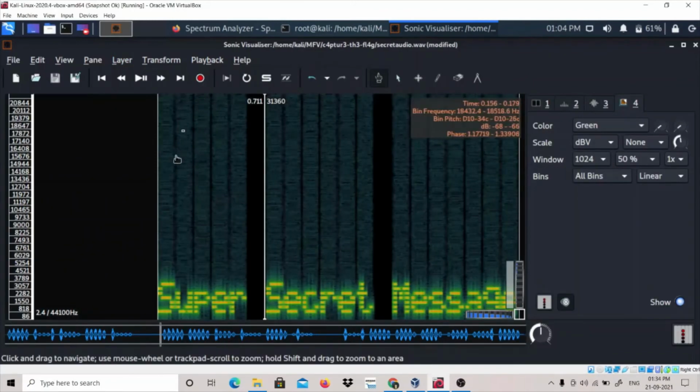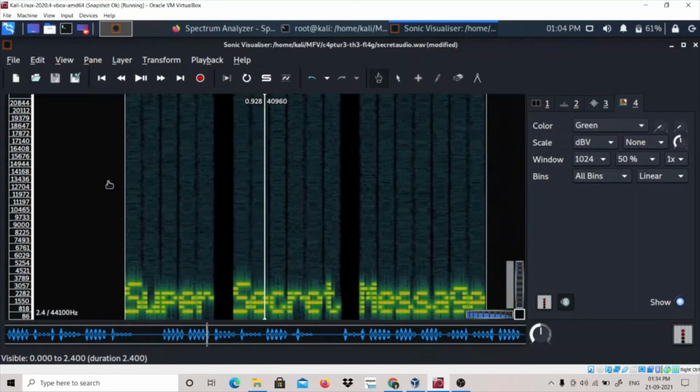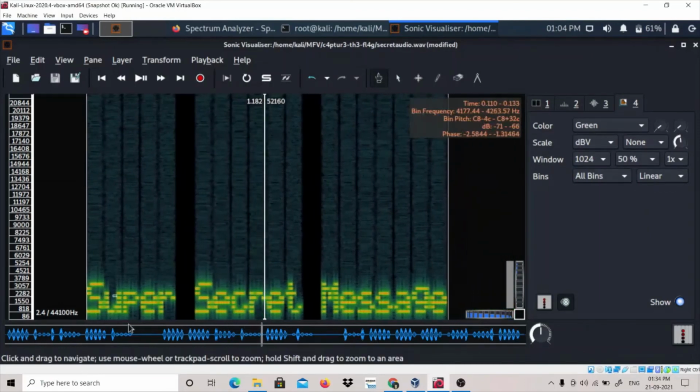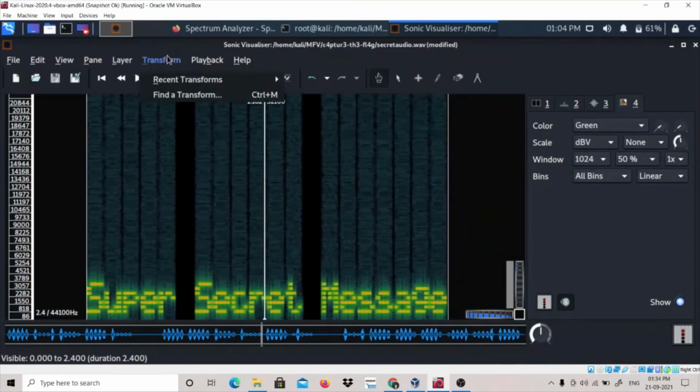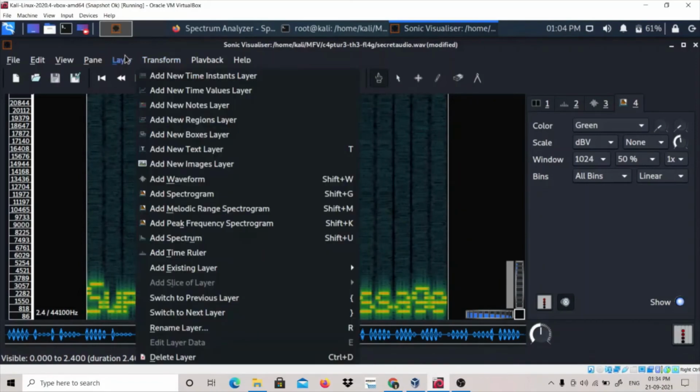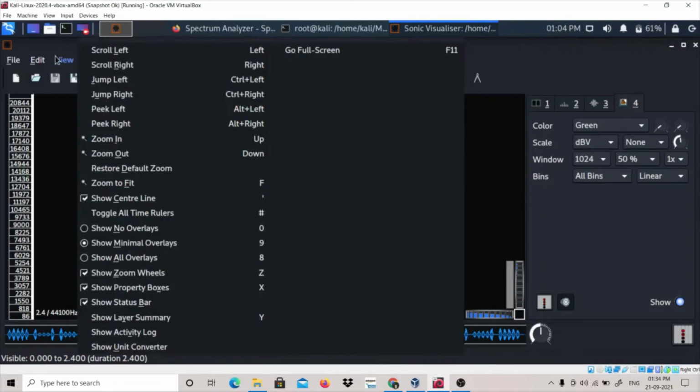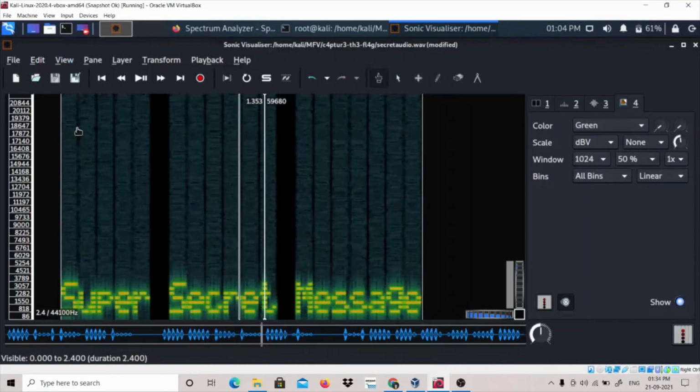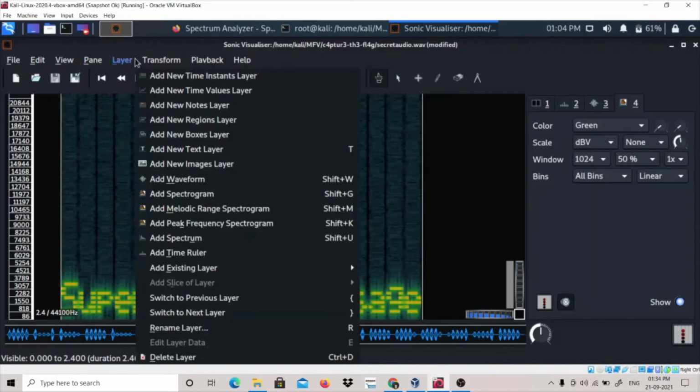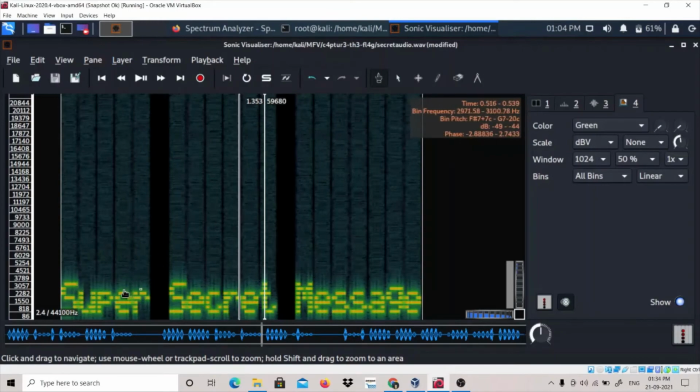Okay, now we can see that word. It is "super secret message". So all I did was, I think it was treating it as a waveform, and all I did was just say add a spectrogram, not a waveform. The waveform was quite blurry and not visible, and when I did this add spectrogram, the answer is quite visible. It is "super secret message".